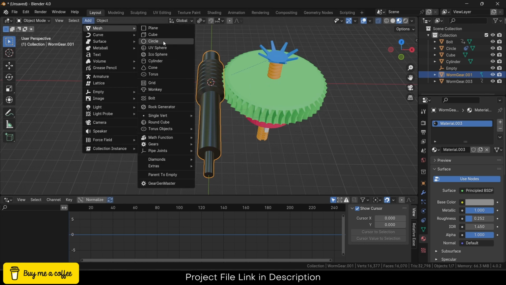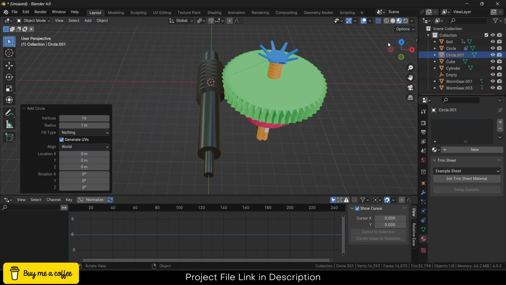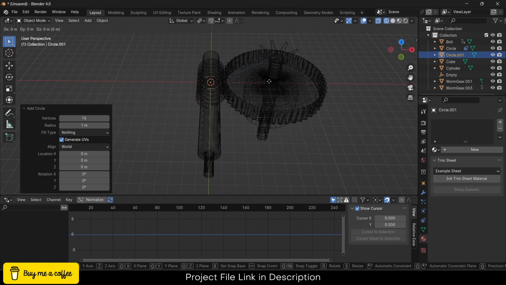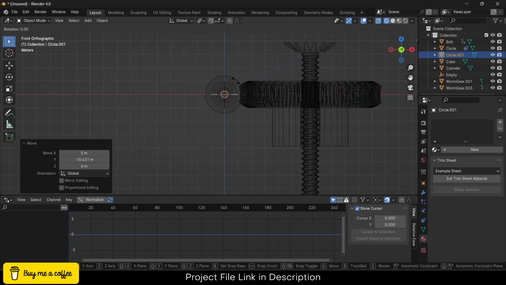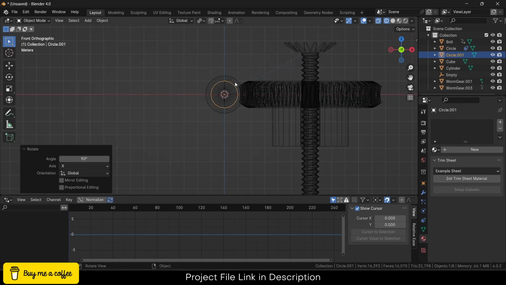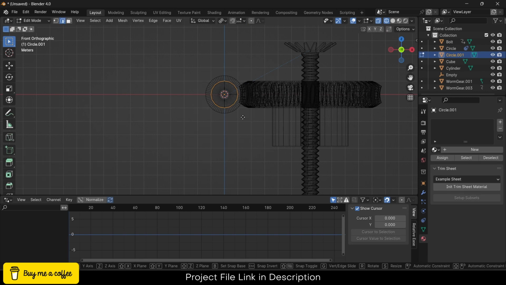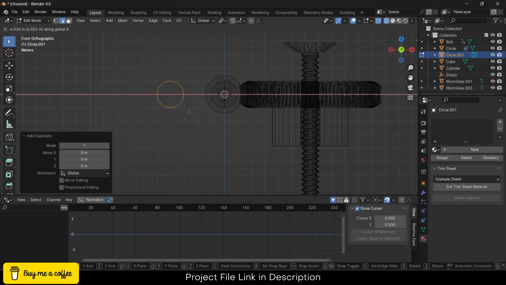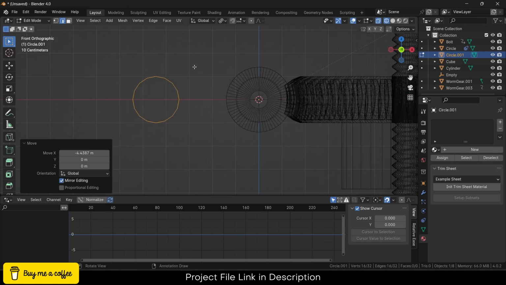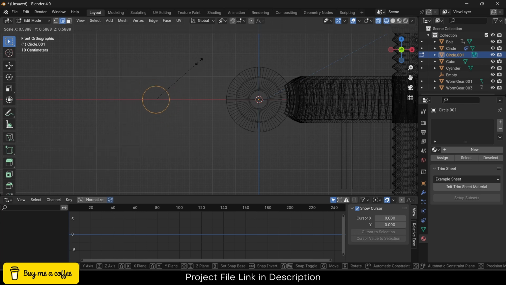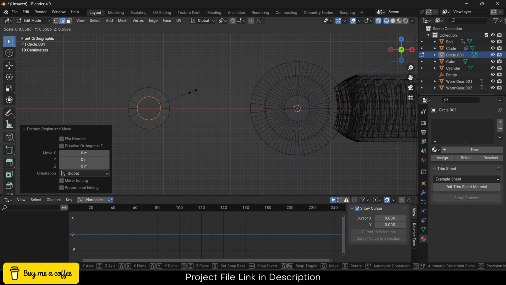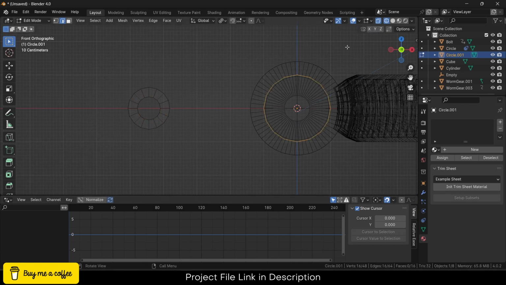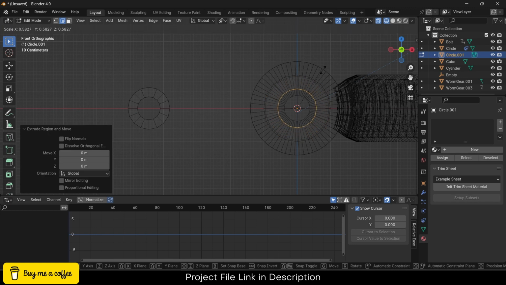Add mesh circle. Press GY. Move it here. RX90. Tab. Select this. Shift D. Enter GX. Scale. Select this. Press S to scale it down a little bit. Press E. Enter. Press S to scale it down. Now press E, enter, press S to scale it down.